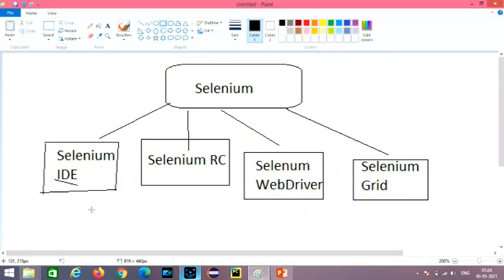So in the last section, we discussed the components of Selenium and some introduction to Selenium, like what is Selenium, what is automation testing, and what are the advantages of automation testing. So in this tutorial, we will discuss some history about Selenium.